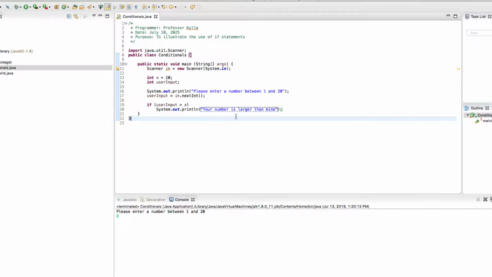Now, sometimes you might want it to perform more than one line if this is true. Maybe I want to put two System.out.print lines, right?